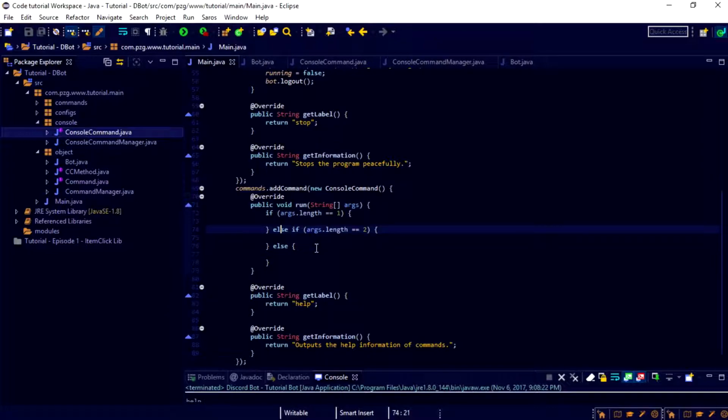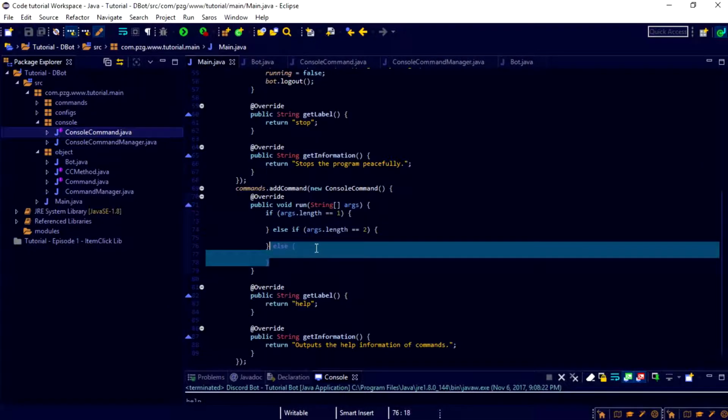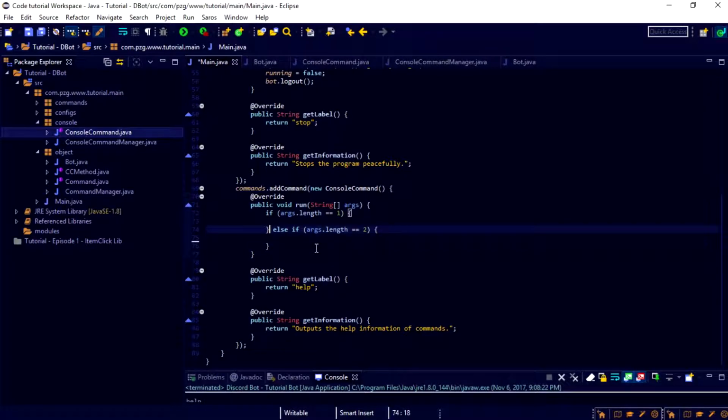Otherwise, we could just say, uh-oh, or something, or actually, here's what we're going to do. We're going to do args.length is equal to 2, and everything else we're just going to put inside of this else, just that way it is easier. So args.length is equal to 2, else.